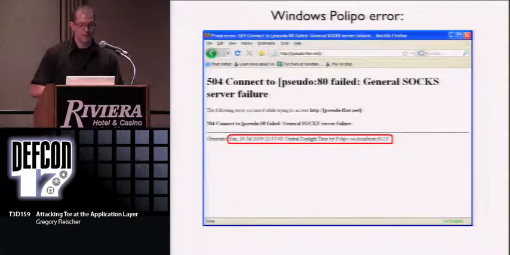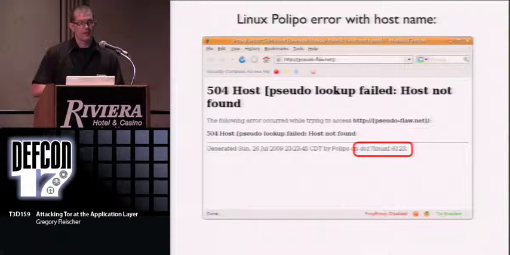Here's a Windows Privoxy error. You can see the version and what host it's listening on. Here's a Windows Polipo error. We can actually see then the local time zone of where this is. Here's one from Linux, this is Ubuntu and installed via apt-get. You can see the actual host name of the machine.